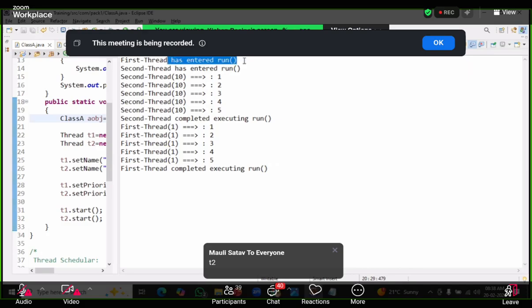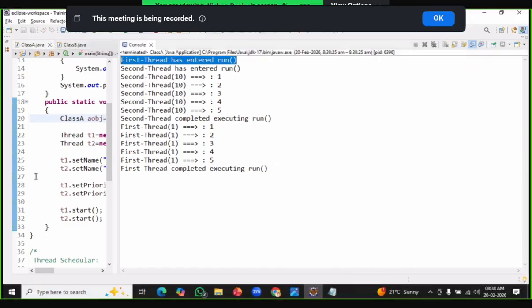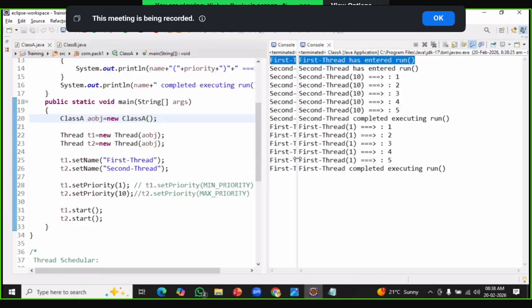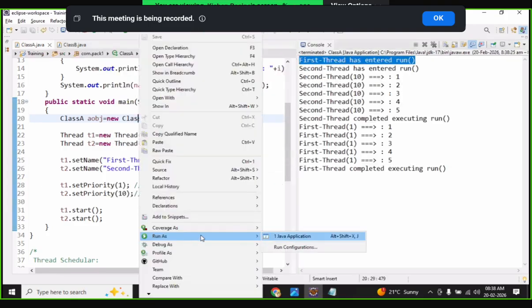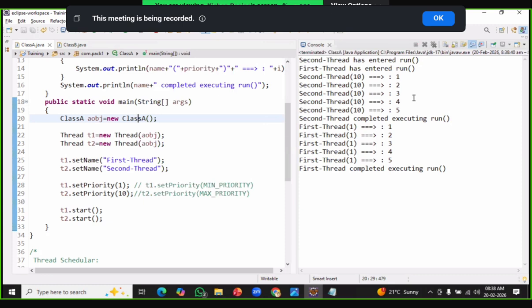Right click, run as Java application. First, which thread started? Tell me. First thread. Okay, let me execute one more time. Now, which thread started? Again, the first thread came. In between, the first thread came. Sir, then what is the use of those priorities?